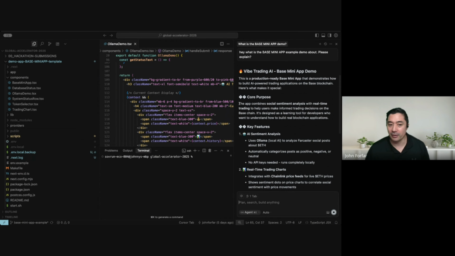Yep, so it's an app that uses social sentiment analysis for real-time trading, helping the trader figure out, is there something happening on Twitter or, in this case, Farcaster? And then you can basically figure out why the price is rising or falling. It analyzes all the different tweets or Farcaster casts that mention the word ETH, figures out whether each is positive or negative, and then tells you what the sentiment of the market or the people in social is.